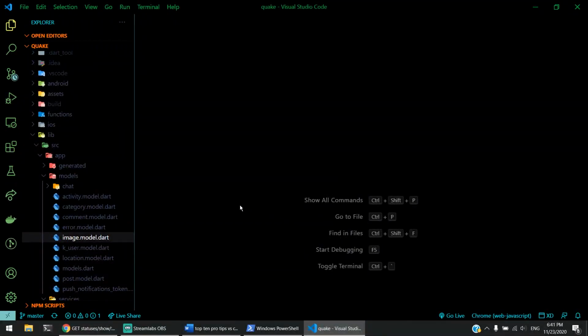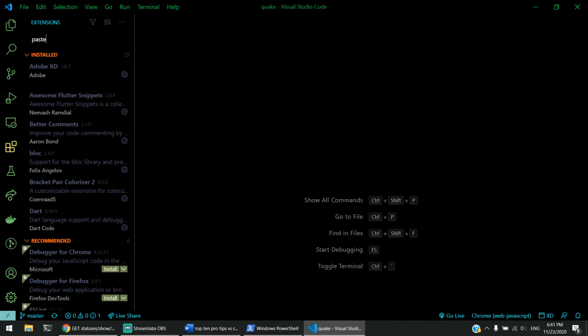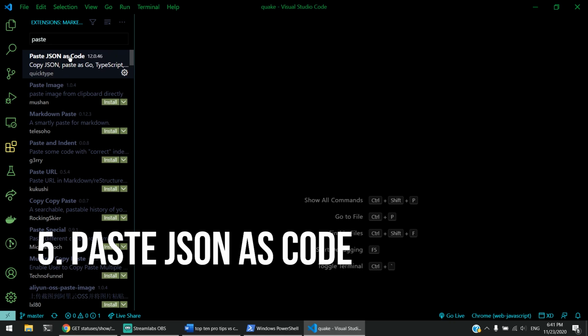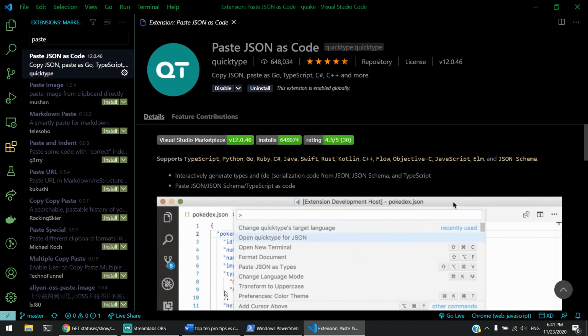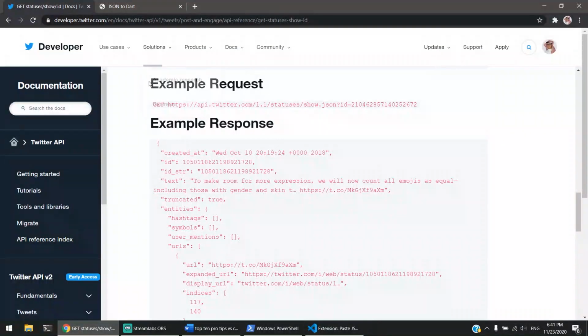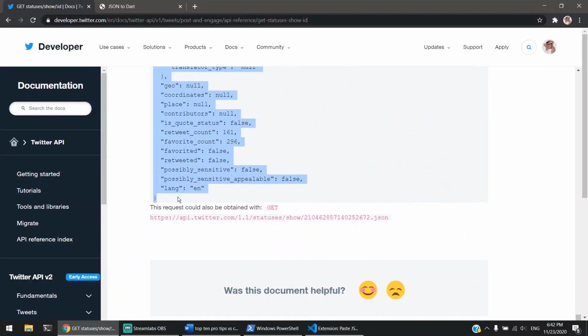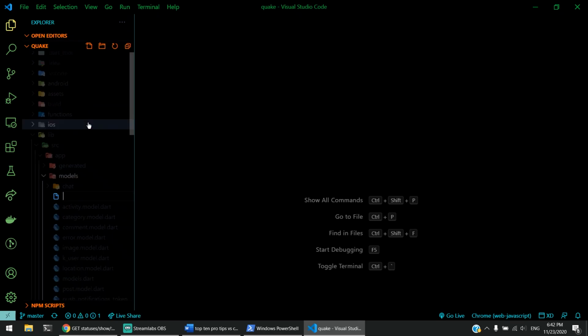Now, while we are on the topic of types, I want to show you this really cool extension called Paste JSON as Code. Almost all apps make calls to APIs that return JSON, but you might not have an easy way to strongly type this response in your project. I am in the Twitter API right now, and I'm going to copy this JSON response example and go to VS Code, where I will create a file with the name tweet.dart.